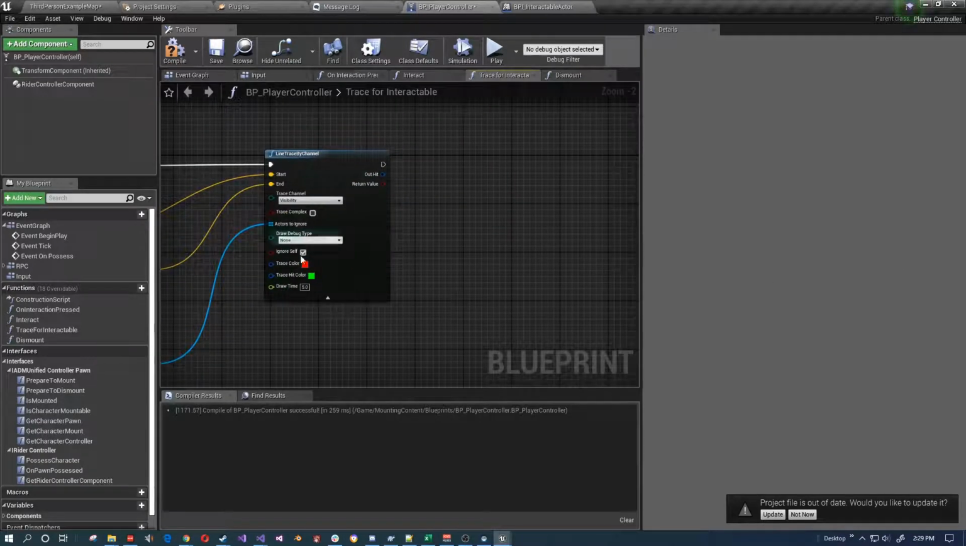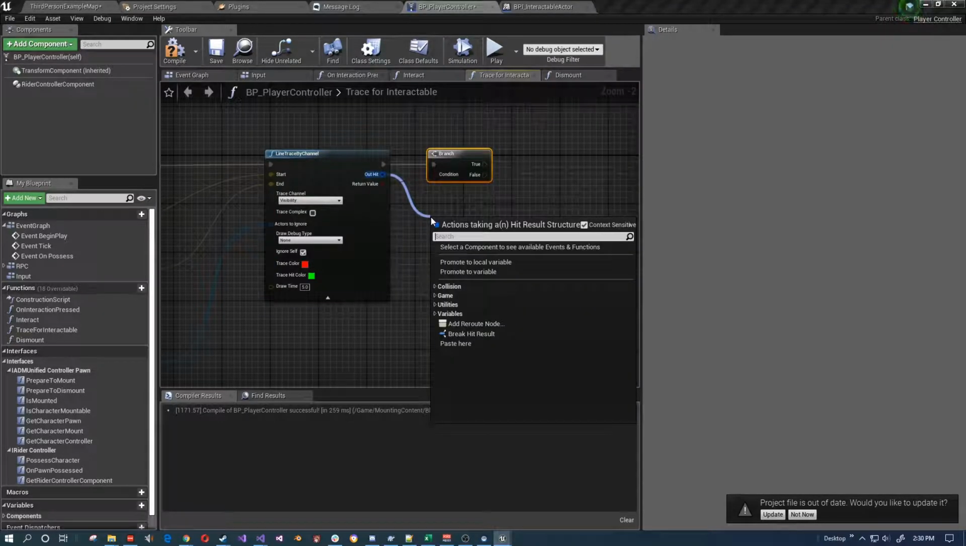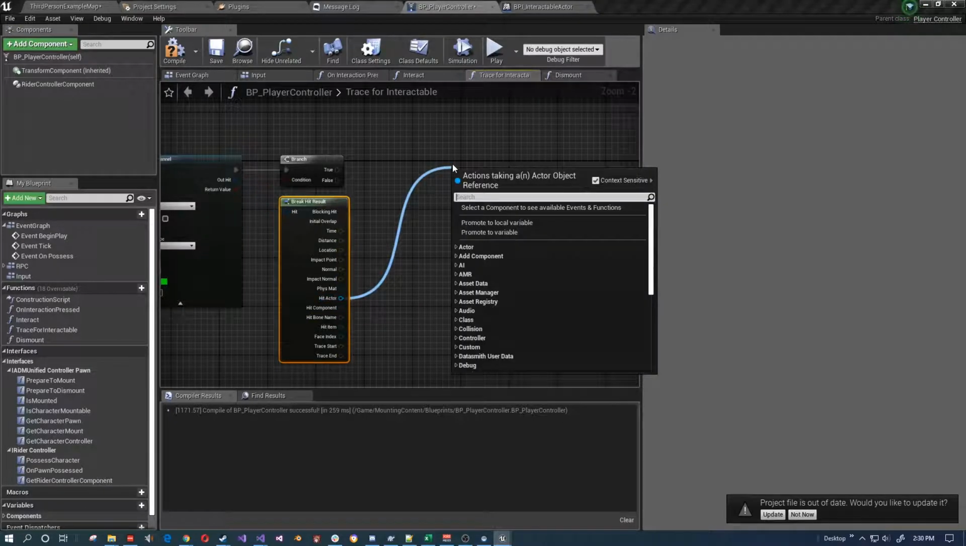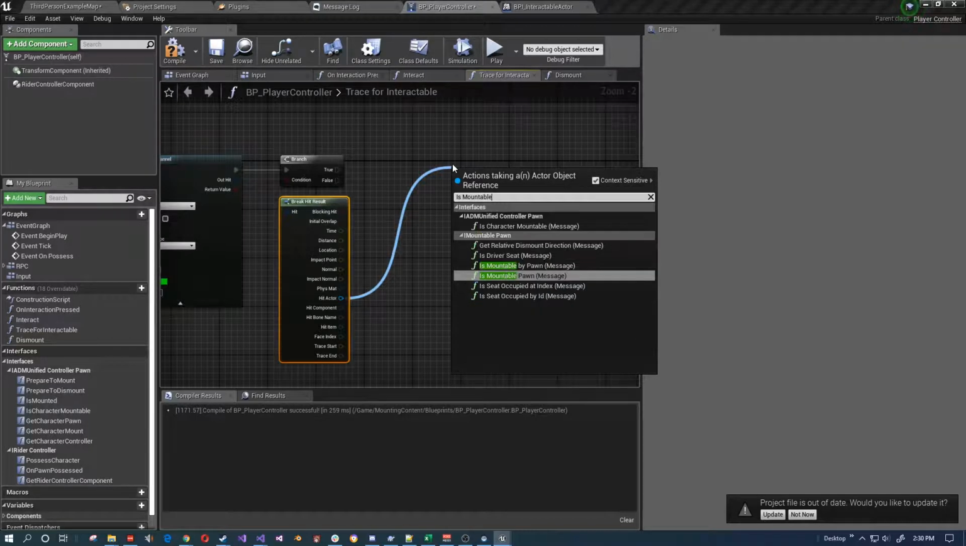So now that we have the trace going, we're going to branch here. If we hit something, if we have found an actor to hit, then we want to check to see if it's an interactable actor. So I'm going to grab the out hit parameter and I'm going to break it. And then I'm going to grab the hit actor pin and do a function call. The interface function call is mountable pawn. And we want to do the message version.